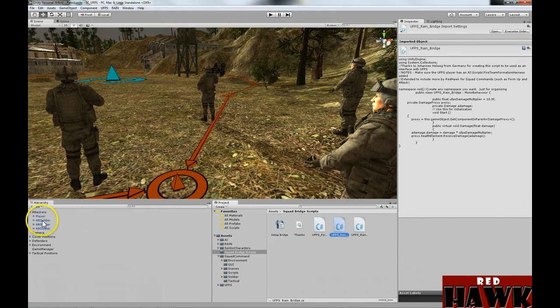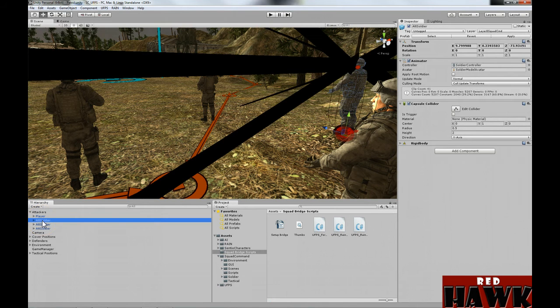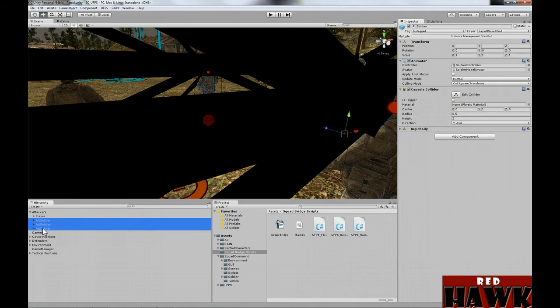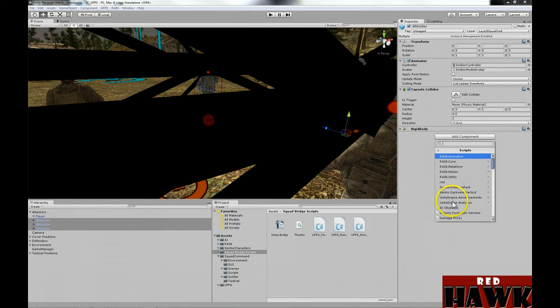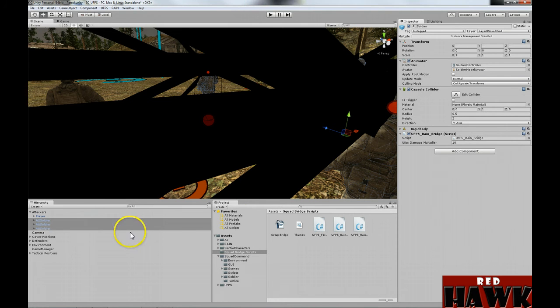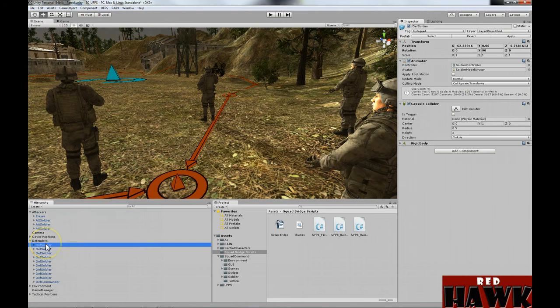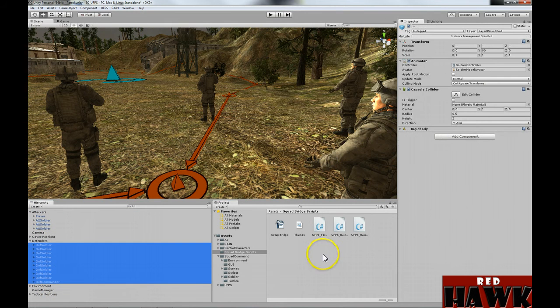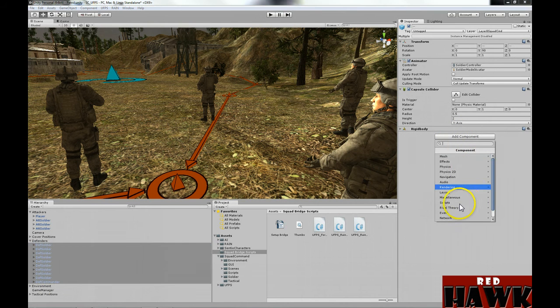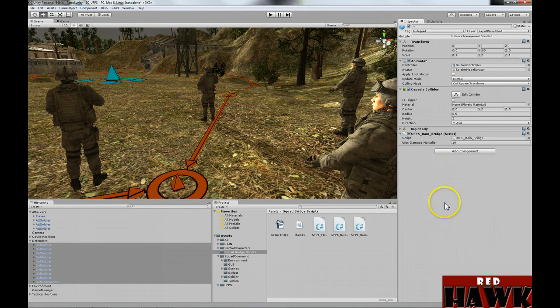So the first thing we're going to do on all of these soldiers, I'm just going to highlight them all at the same time. I'm going to add scripts, this rain bridge script. And I'm going to do the same thing to the defenders. So add component scripts, rain bridge script.